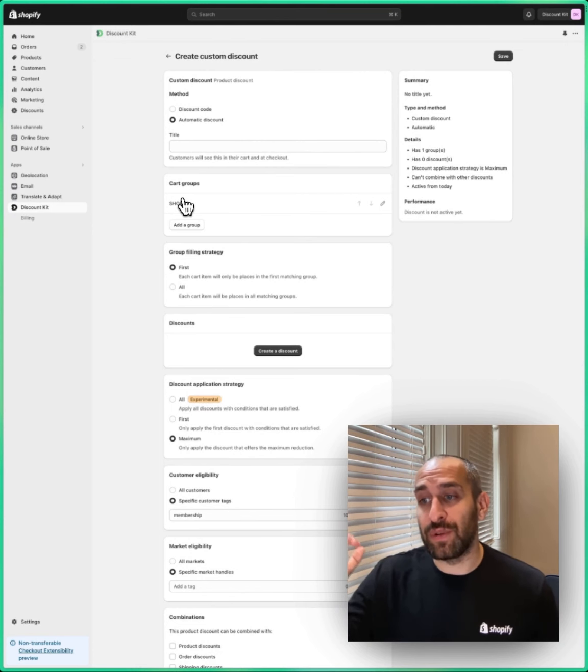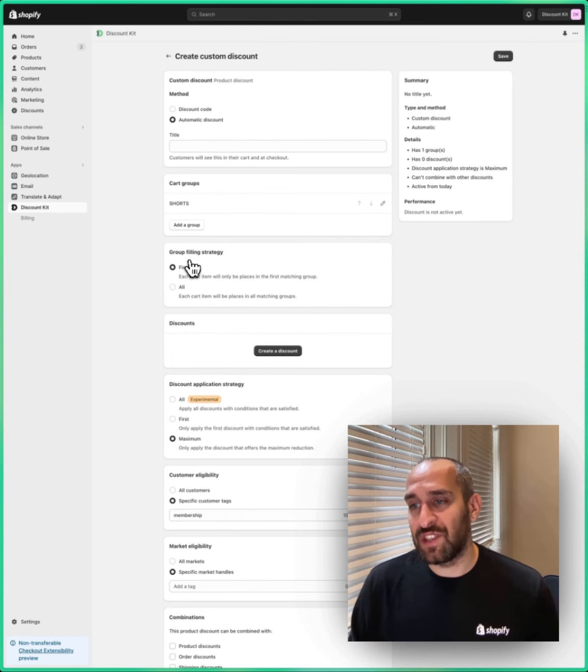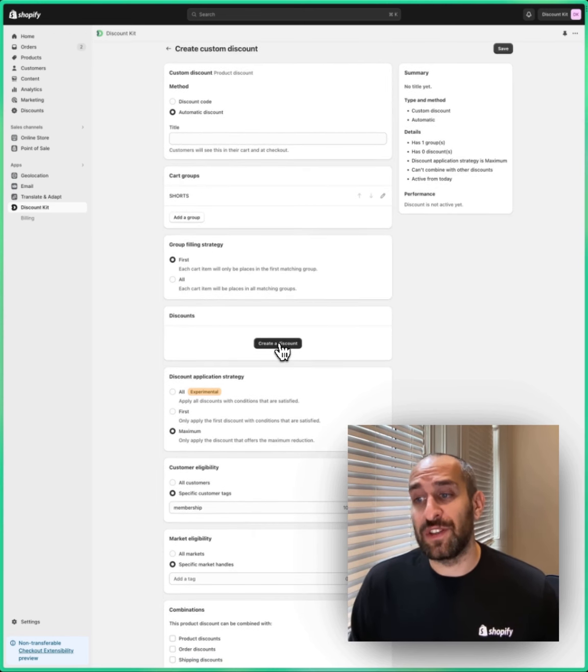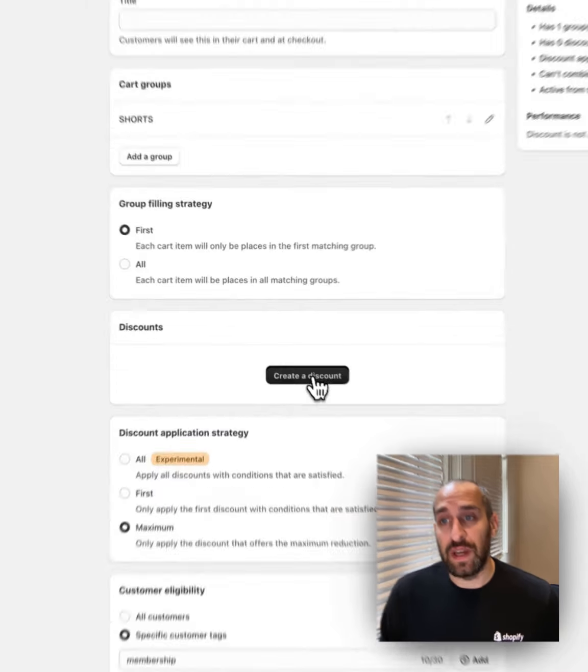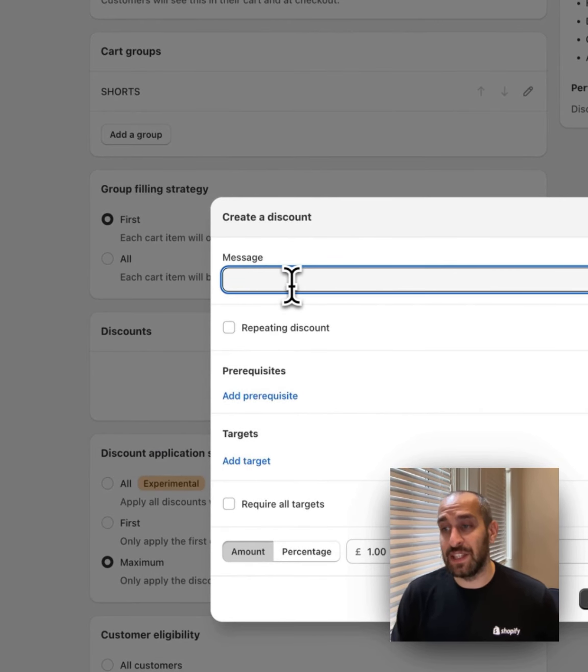We're going to go through each cart line item and we're going to put that cart line item in matching groups. This is where this filling strategy comes in. Should it just be put into the first matching one, or should it be put into all of the matching ones? We then come to the next part. You can see we can now create a discount. When you create a discount, you give it a message, and this is the text that the customer is going to see when the discount applies.